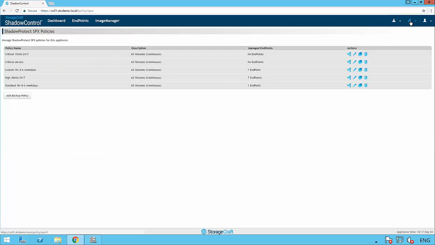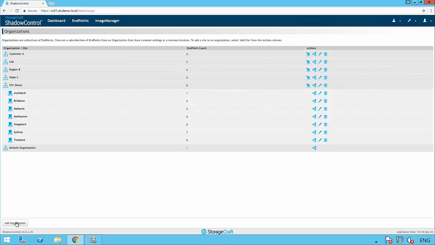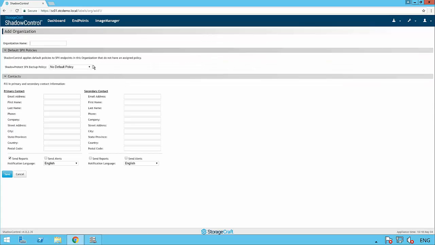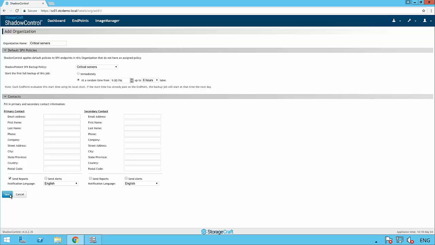Final step is to go across to organizations and create a group. So I want to create a group for my critical servers. So I'm going to call this critical servers. I'm then going to apply that policy we just created called critical servers. So I'm going to save that.